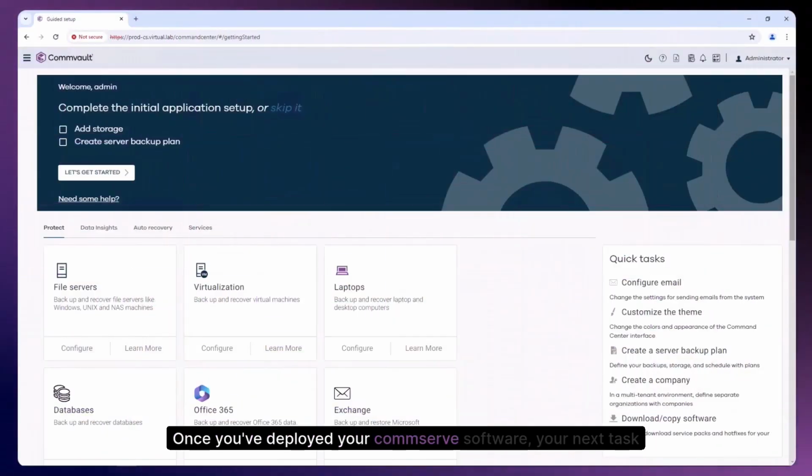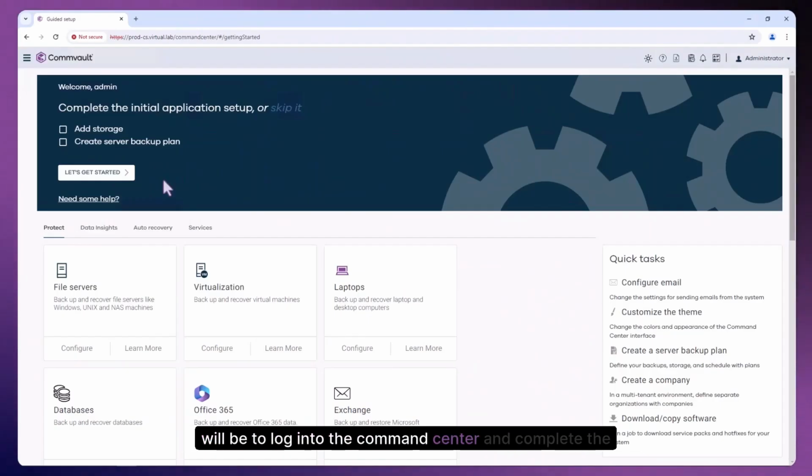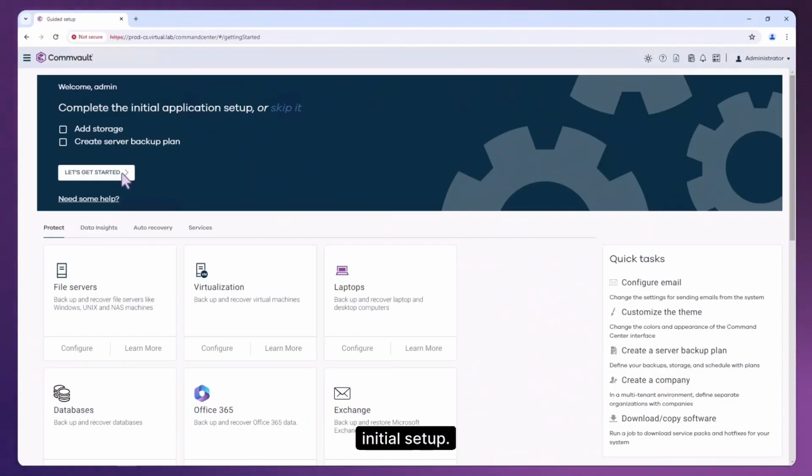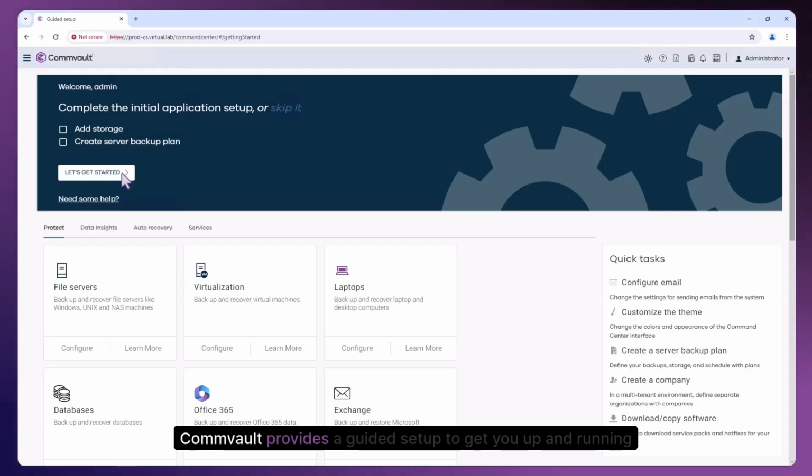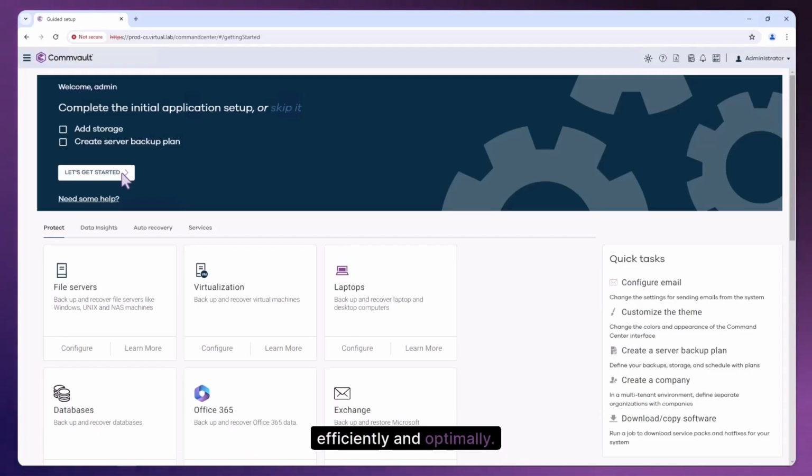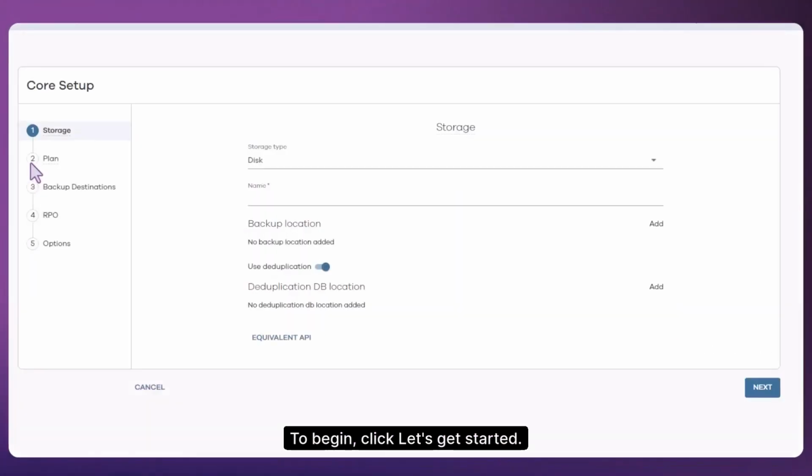Once you've deployed your CommServe software, your next task will be to log into the Command Center and complete the initial setup. Commvault provides a guided setup to get you up and running efficiently and optimally. To begin, click Let's Get Started.